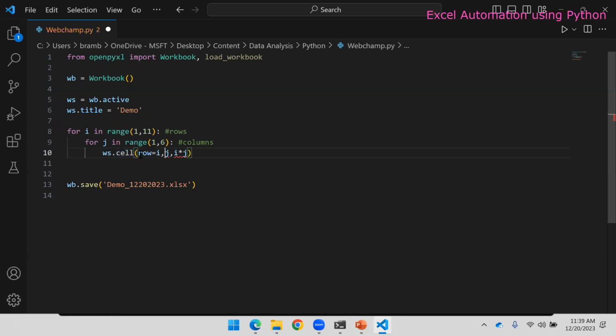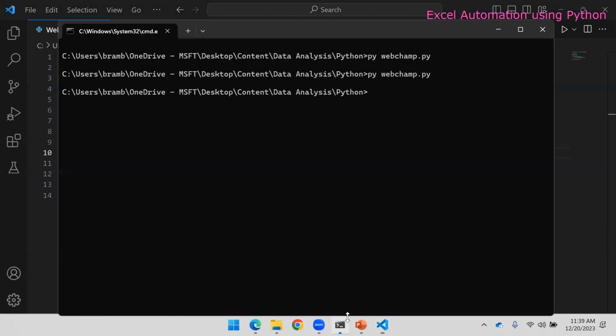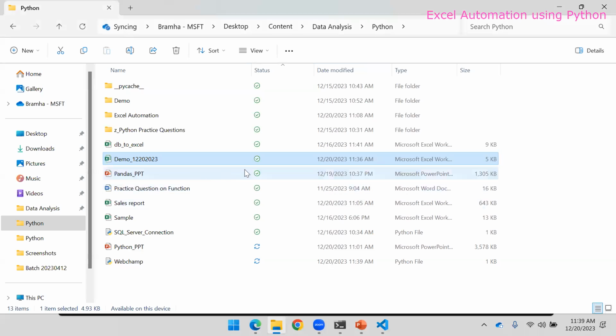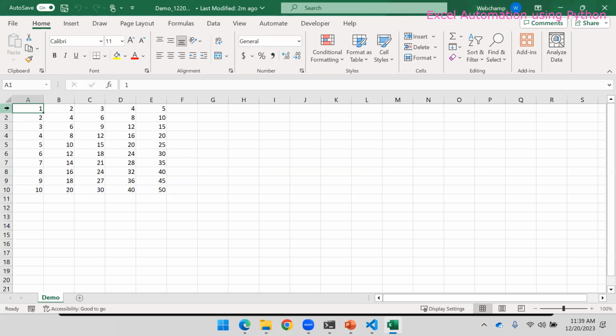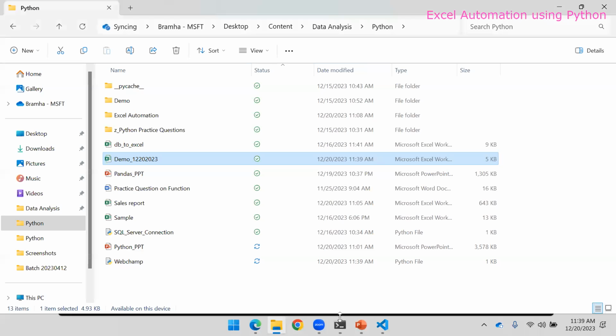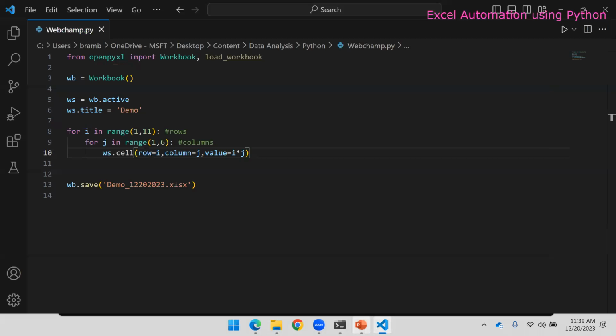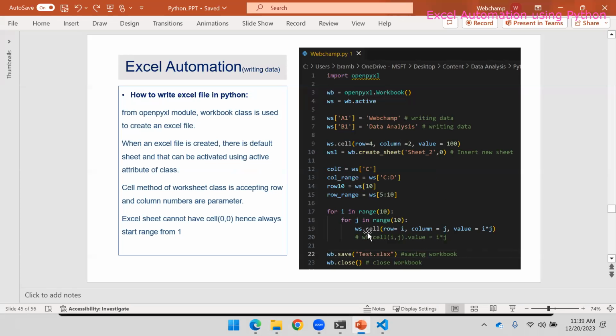If I say row is equal to I, column is equal to J, and value is equal to I into J, still this is going to work. If I run this, you can see that it got executed successfully, and the file is replaced. The same output you are able to see here, right? So this is my intention, to show you how you can write the Excel file.